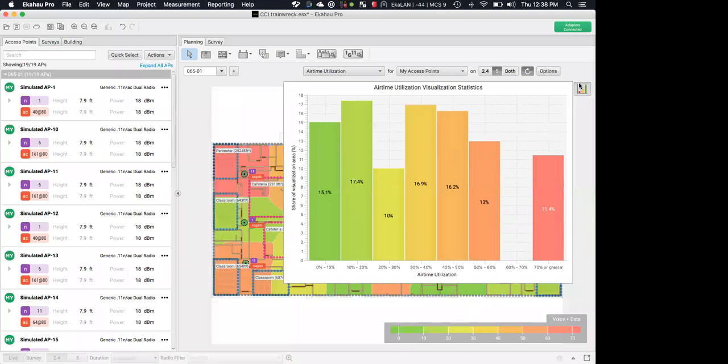And here under the visualization statistics, you can see that, actually, even on the 5 gigahertz band, 11% of our network here is showing that we're going to have 70% or greater utilization. And then, a lot of others, 13% here at 50 to 60% as well.